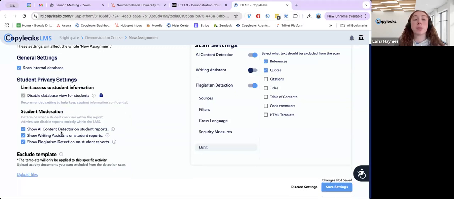Similar to that, we have student moderation. If you decide you don't want students to see their AI score, for example, you'd uncheck that box, and then we're only going to be showing you the other portions of the report if you are a student.